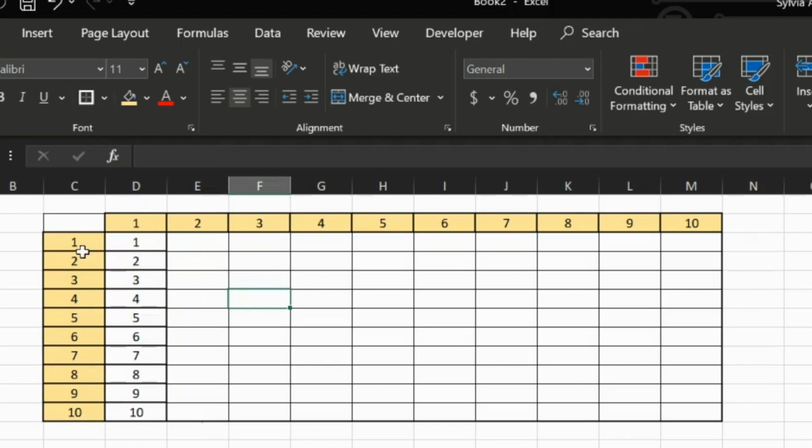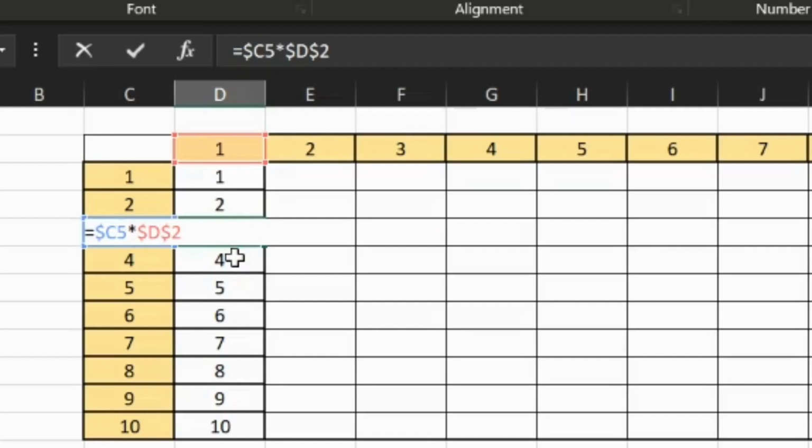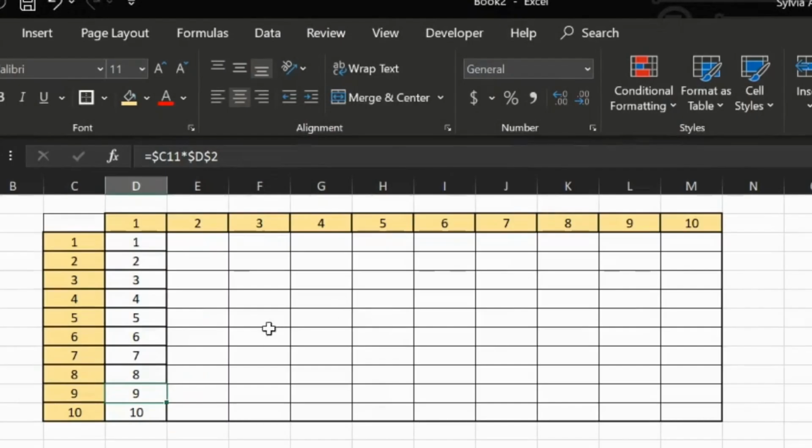So 1 is multiplying 1 to have 1. C5 is multiplying D2 to have 3. Coming down to C10, C10 is still multiplying D2 to have 8. And this is fine. So this is a very good example of a column constant cell referencing.